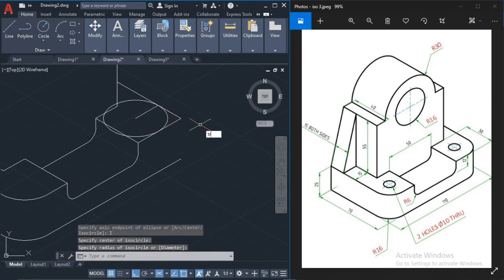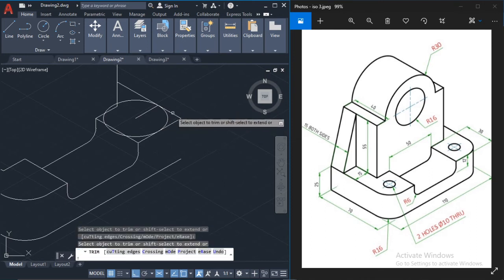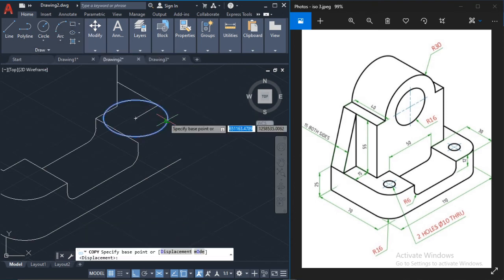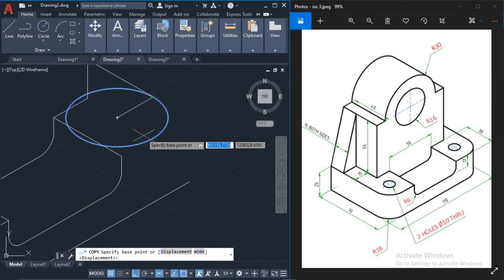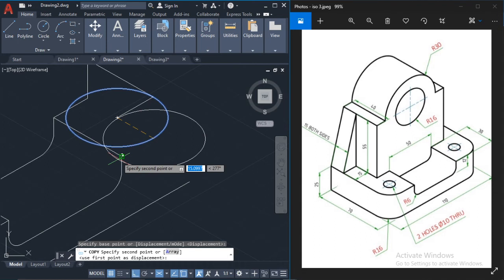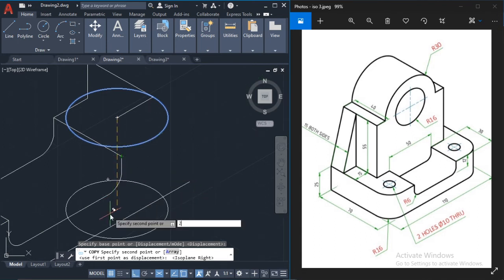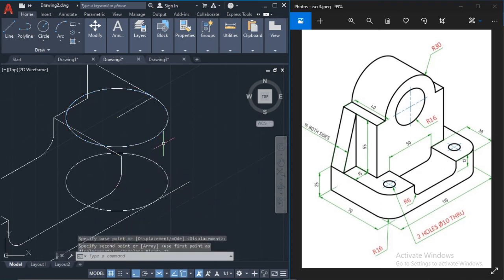So we can do this. We can trim this portion and this portion, and I'm not going to trim the rest of the circle yet. Let me bring it down first. So I'm going to copy this circle. I can copy it from this end or from the center or anywhere. So I'll copy it from the center here, and I'll bring it down. So Control F5 and bring this down by 25. So just type 25, enter, and there we have it down there.